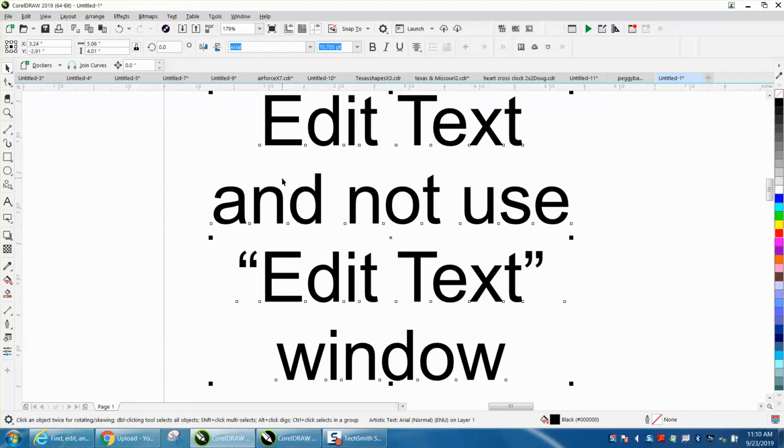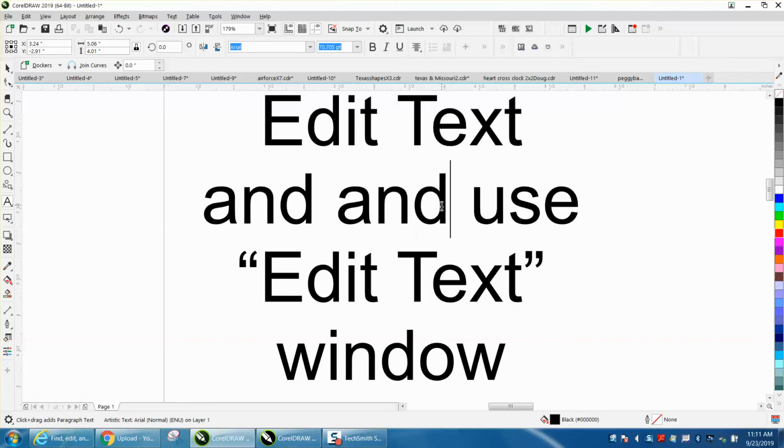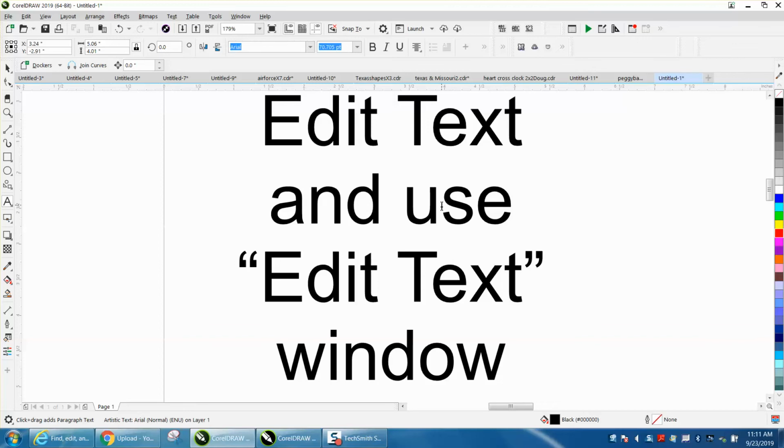You're in the text mode. All you have to do is grab your text tool, get on your line, and snap to where you want to go. And let's say, "not and put and use the text." Well, that doesn't make any sense. "And use the text." So wherever you're at, you can change that.